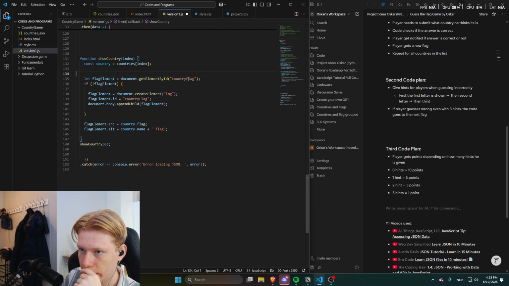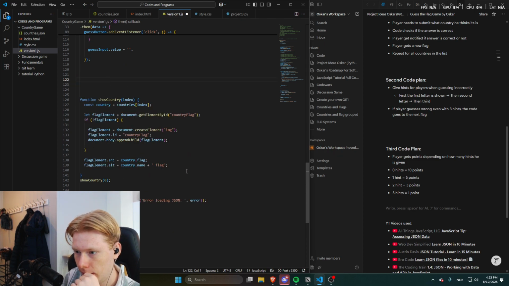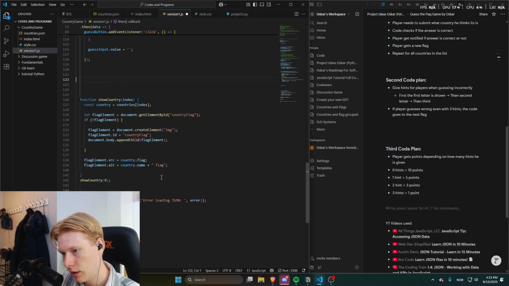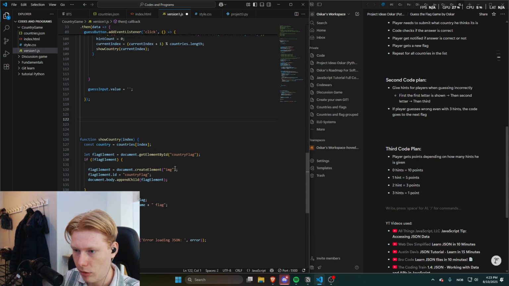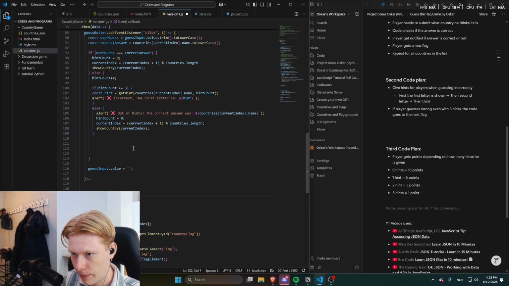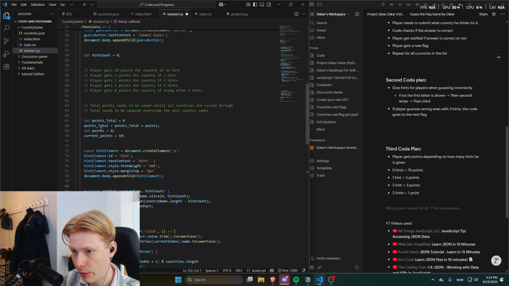I'm going to delete everything I don't need. Down here, I will add something that returns the amount of points that the player has gotten, right? So how do I do that? First of all, I need to update the variables for the amount of points you have, right? Let's do points country.